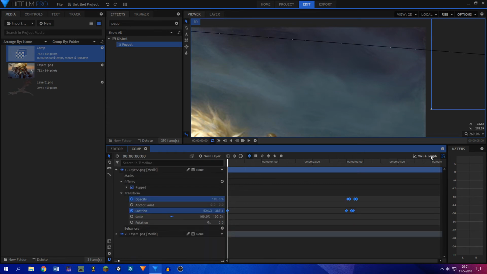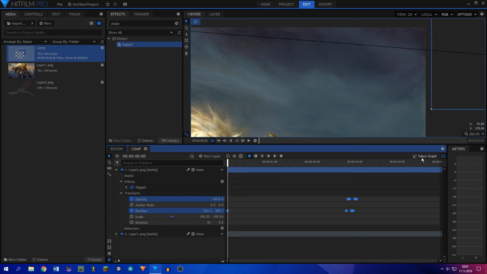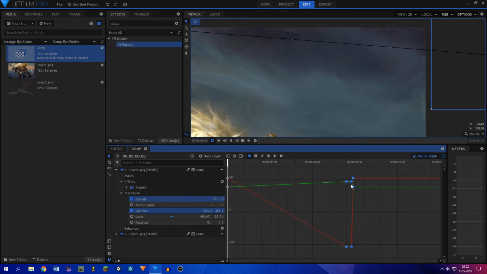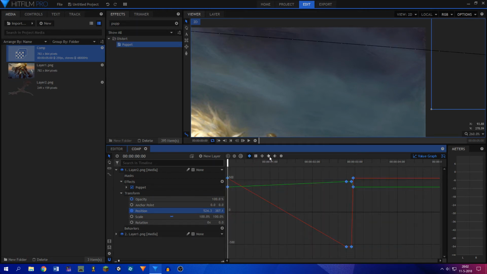Okay, so first let me set them to normal keyframes. As you can see, it goes from the first value to the second value in a straight line, and then from there to the third keyframe in a straight line. And this is the value graph. You can just go there by hitting this above your timeline, and this has a visual representation of how the keyframes move. And now these are all straight lines, but if I go here, these are the different types of keyframes that you can have.